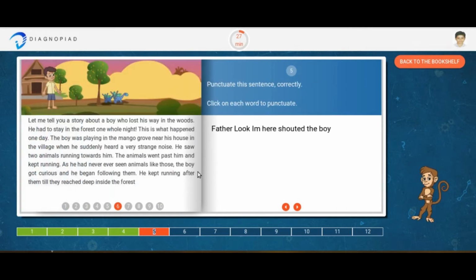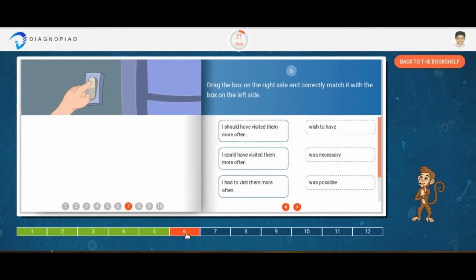When a question asks you to punctuate, click on the word where you want to put a punctuation mark. You will get a list like this to select from. Remember to click on the Save button after each change. A question may require you to drag a box on the right to match it correctly to the box on the left. Simply take your cursor to the box on the right, pull it down and drop it opposite the box on the left.